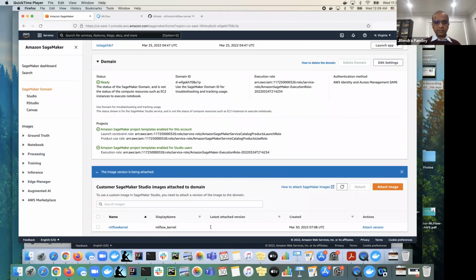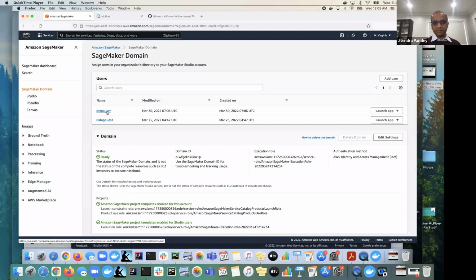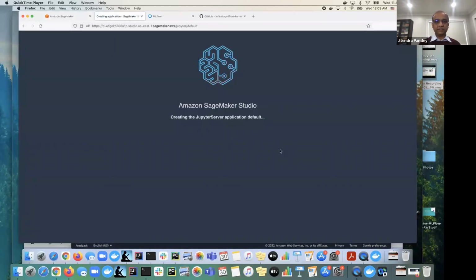So this image is created. This version is attached. The version number is 1. And the next step is to just launch the app. When we launch the app, it will create an instance with that particular image that we specified. And it will take a few minutes. So it basically creates an instance. By default, it creates a t3.medium instance, but you can later on change your instance type.